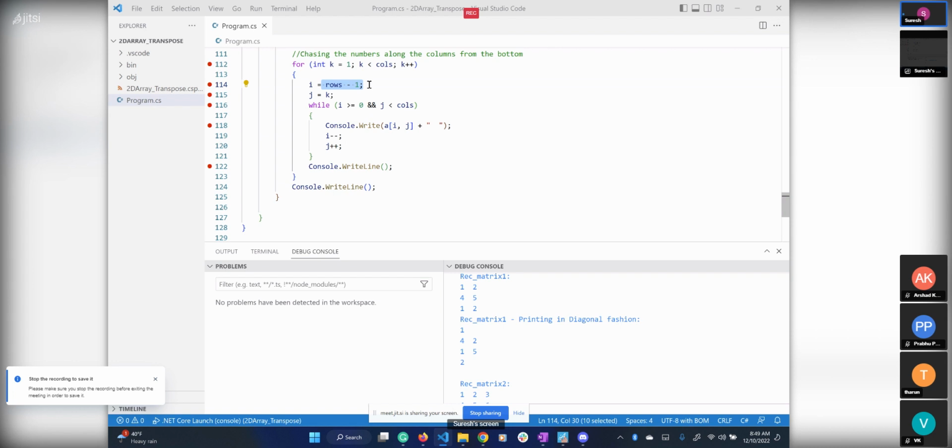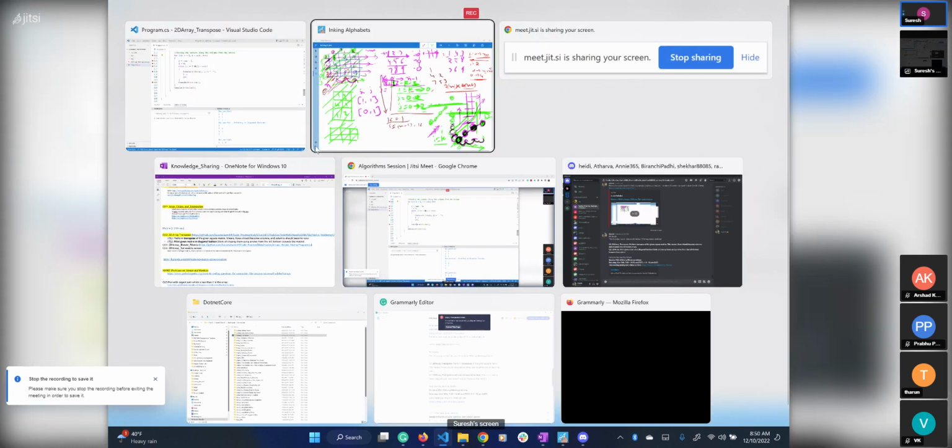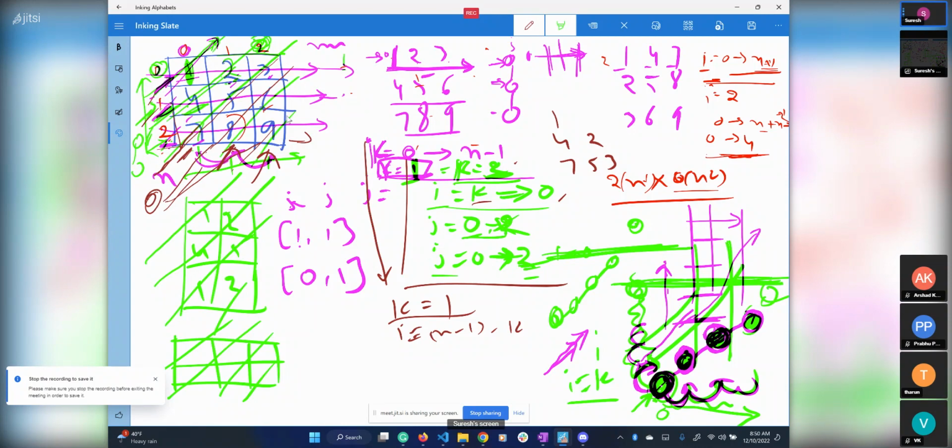Yes, rows minus 1, j equal to k, changing the numbers along the columns from the bottom. Okay, so we started at k equal to 1. As I said, we need to start from 1. So we need to start attacking from 8, right? Which is 1. We already attacked the diagonal. So you need to start from 1, 2, 3, 4. How many columns? We don't know. So now we started with 1.